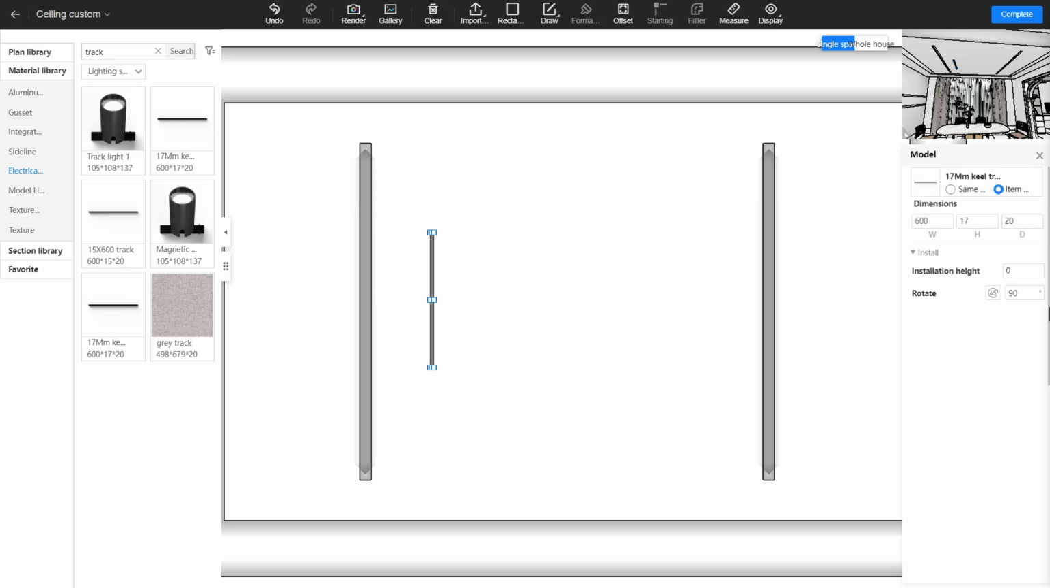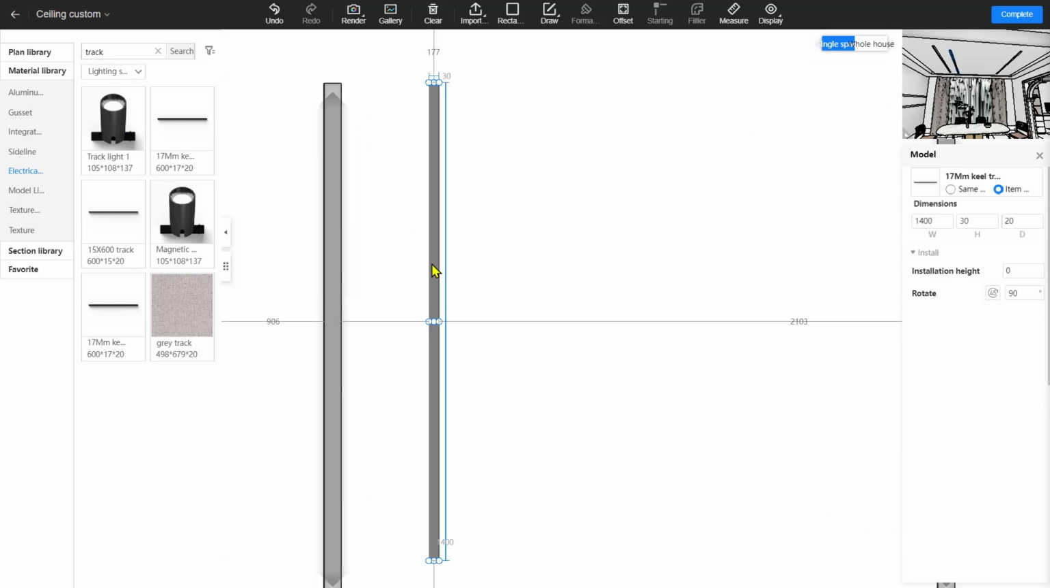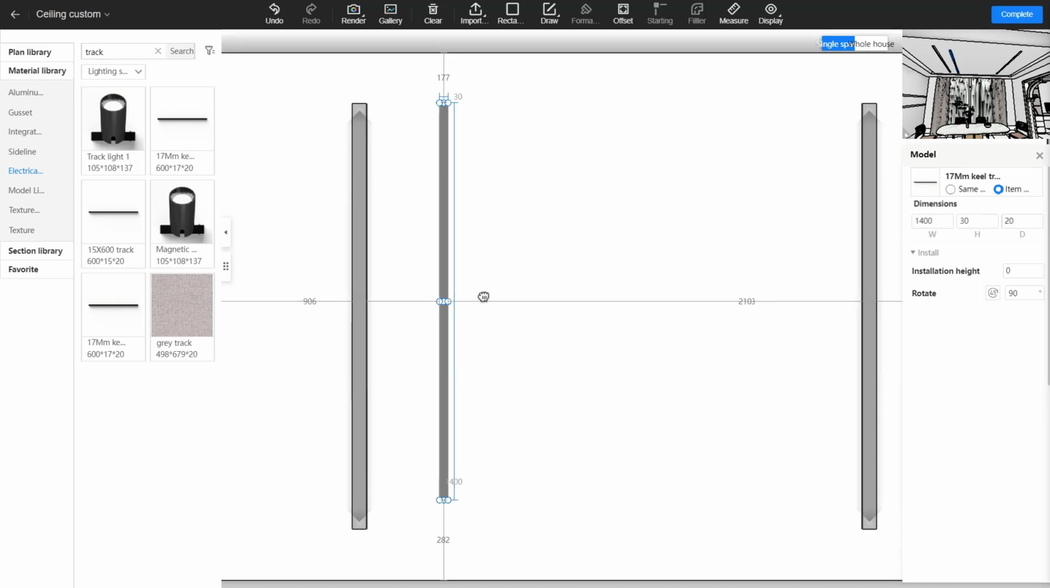Then hit the T key again to change the size at the right side. Its width to be 1400, its height to be 50 maybe, its depth 20. It's perfect. Or just 30. Okay, hit the T again. Now we are under the moving mode. You can change its distance, or you can directly move it to place inside.